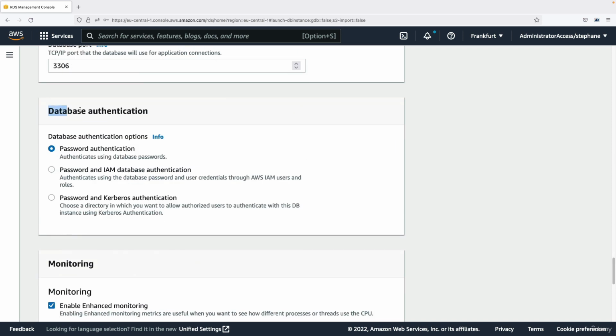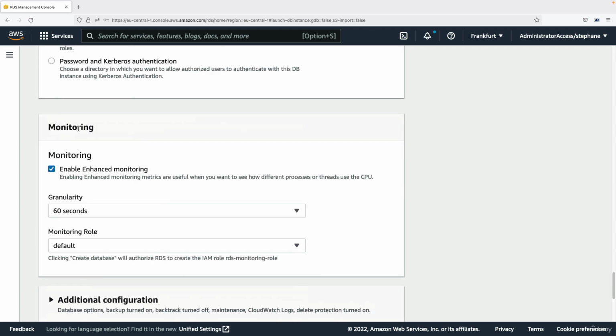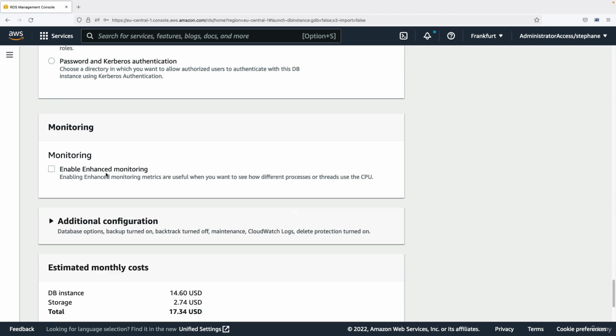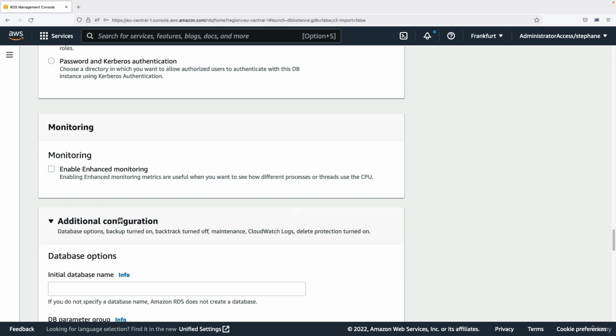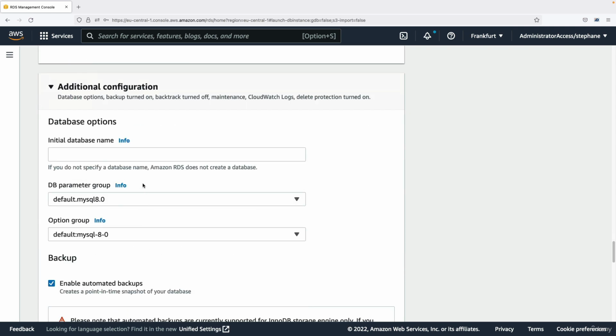In terms of database authentication, we have 3 mechanisms. The first one is to use a username and password. This is what we'll be using. But we can also enable IAM database authentication to have IAM users and roles directly access RDS, or we can enable Kerberos. But right now, I'm going to leave it as password authentication. We can enable monitoring, and enhanced monitoring gives you a 60-second granularity on your resources, but I can disable it right now. And we can specify some additional database configuration.